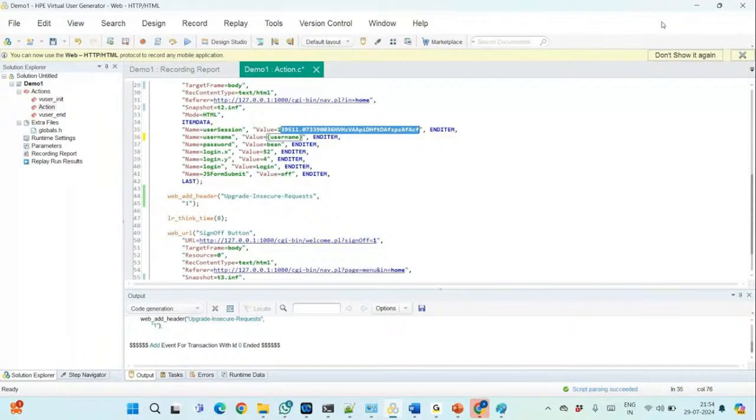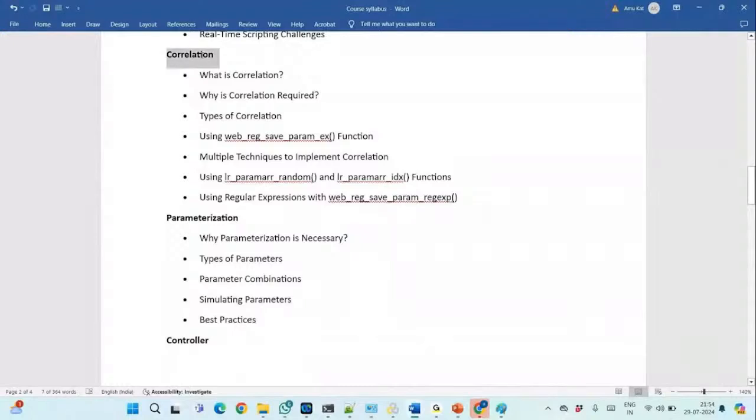So in order to handle this type of session IDs, whatever is generated from the server, that is going to be taken care of by the correlation part. And we do have automated correlation and also manual correlation. So we are also going to discuss that.